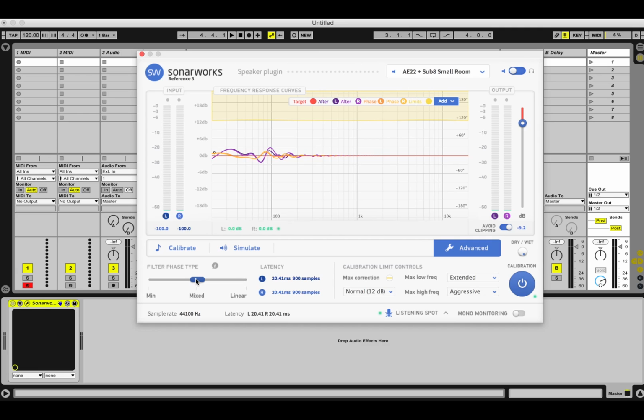In the Advanced menu, there are three filter phase types: Minimum and Mixed for reduced latency when recording, and Linear for fully accurate correction when mixing at the expense of some additional latency. In addition, you can further tweak the amount of correction using the calibration limit controls.